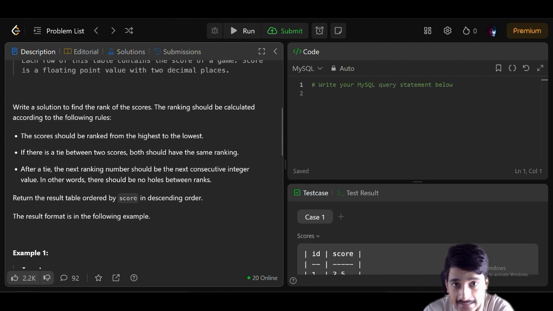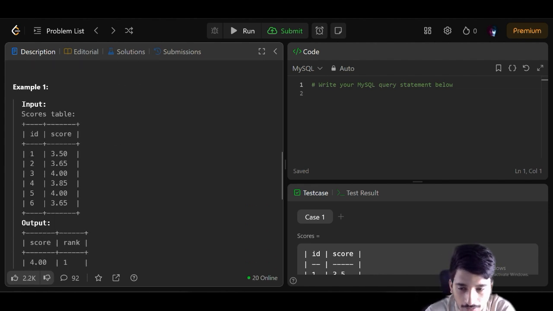If you are saying dense rank, yes, because that's the purpose of dense rank. If there is a tie between two scores, both should have the same ranking, and then the next ranking should not be skipped. Return the result ordered by score in descending order. The result should be in the former order.